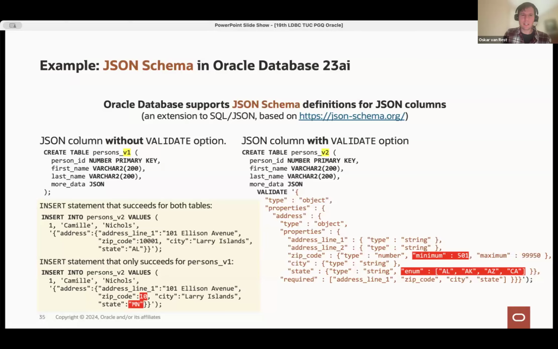And then this is the last slide. This is just showing how JSON schema comes into play. If you don't specify a JSON schema here, then this JSON can contain any data. Whereas if you add this validate clause, and then here's the JSON schema, it means whenever you do an insert into this table, it's going to fail if it doesn't conform to this schema. So here in this bottom example, it's going to succeed for the first table, but it's going to fail for the second table, because these two in red do not satisfy these constraints.